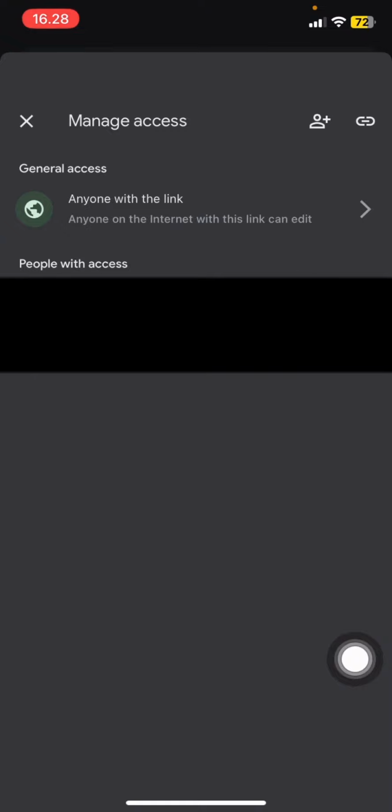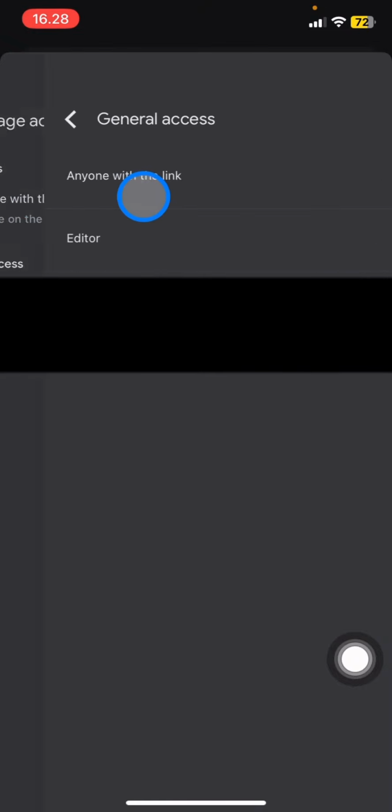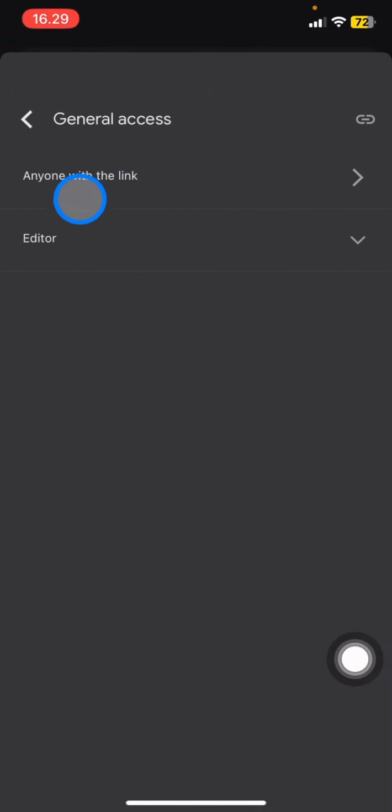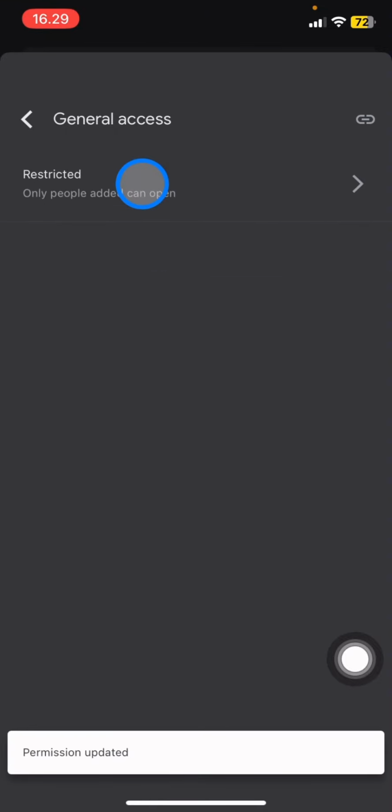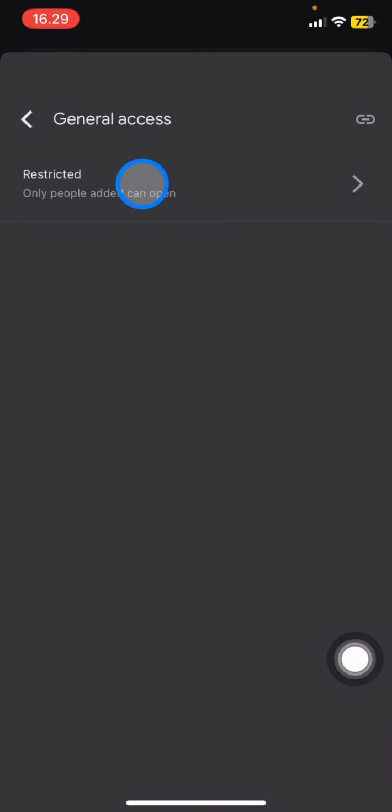And in this Manage access, you just need to go into this General access here, and change from Anyone with the link to Restricted, so no one will be able to edit your document. So that's the way to disable editing permissions on Google Sheets files.